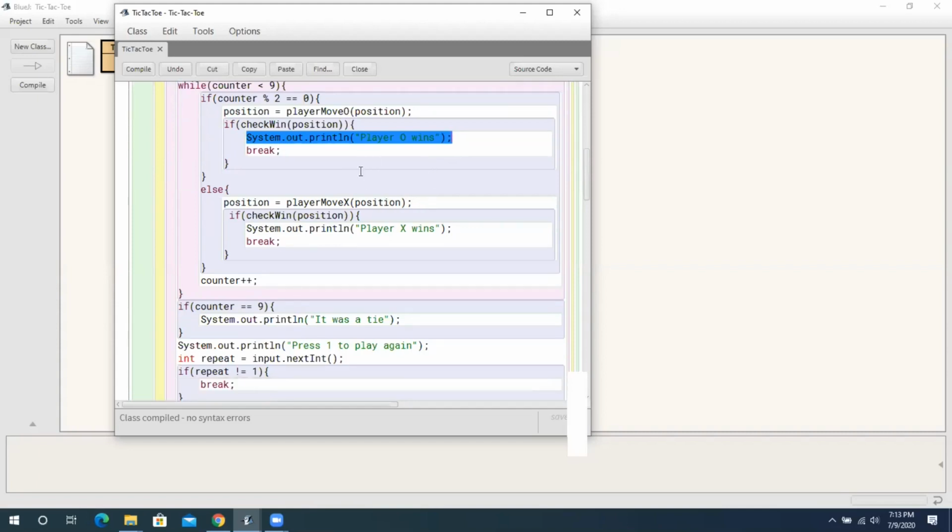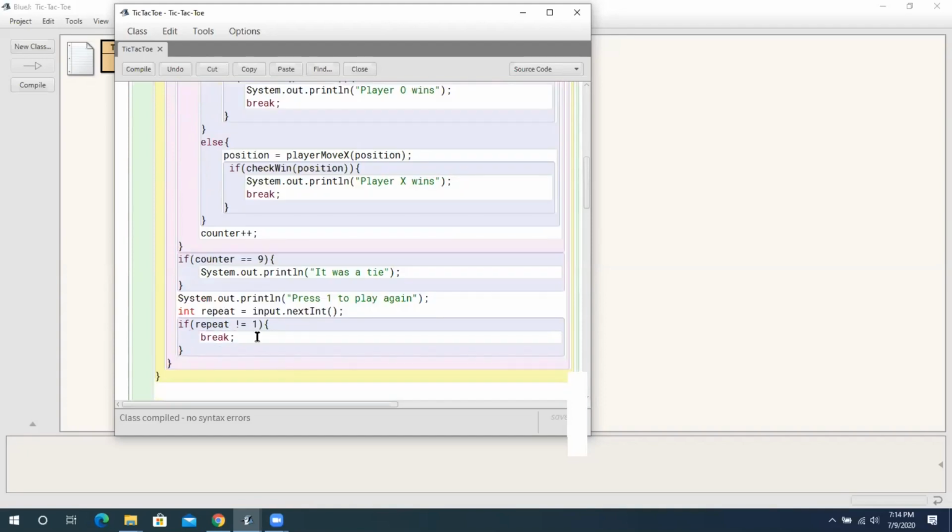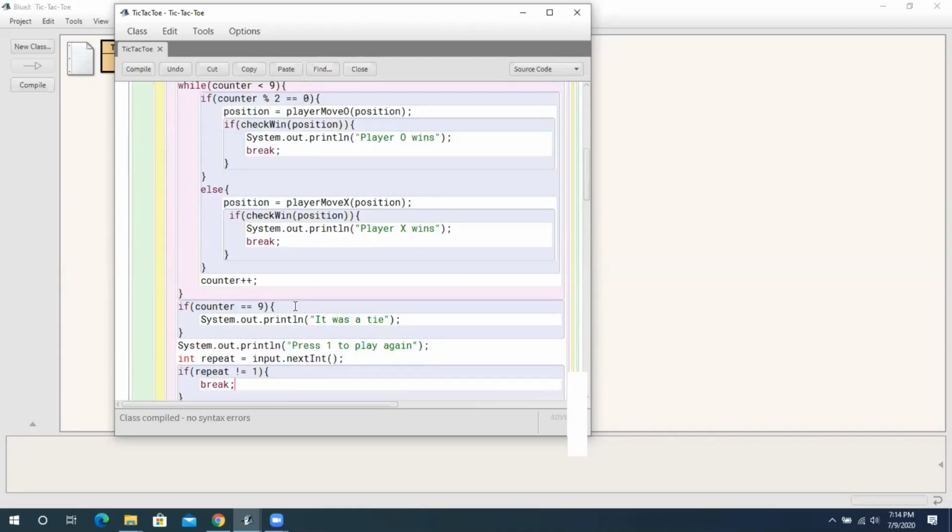So after a player wins, or if it's a tie, we print the message, press 1 to play again. And if 1 is not pressed, if you press 0 or 2 or something like that, then we break out of the while true loop, the forever loop, which basically is the same as quitting out of the game or something like that.